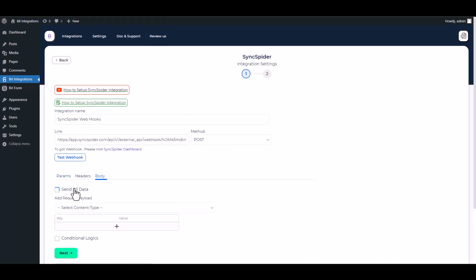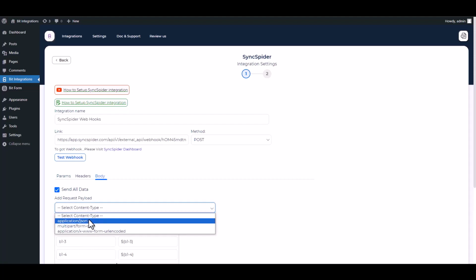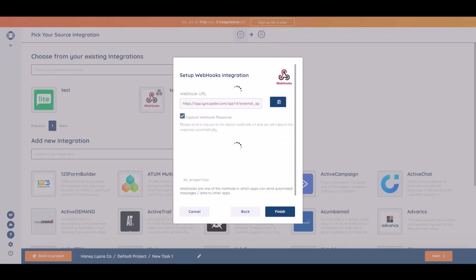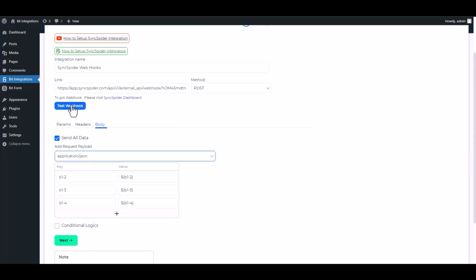Body. Send all data. Application/JSON. Please go to the Sync Spider website and retrieve the webhook. Then go to the integration site and test the webhook. Webhook executed successfully.